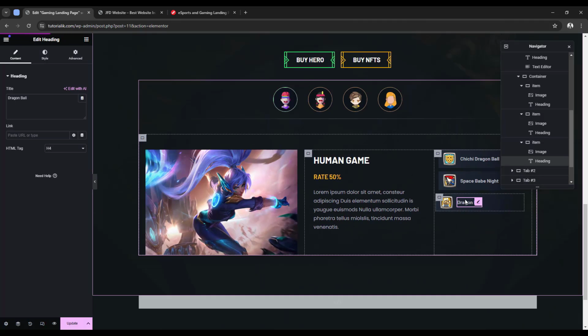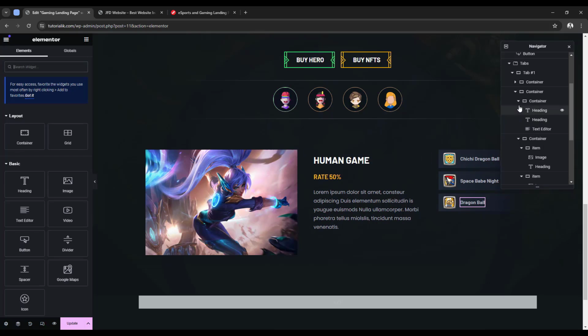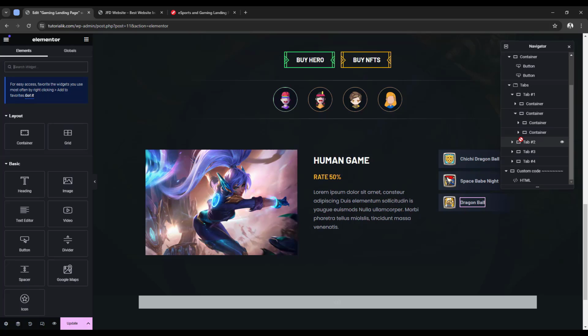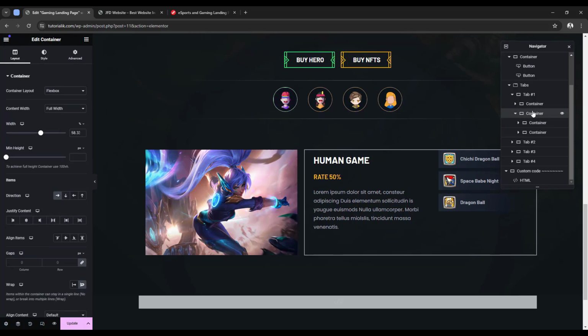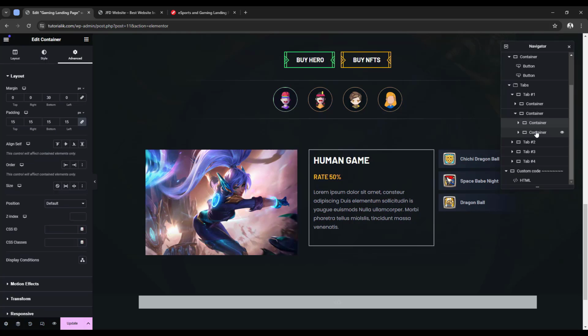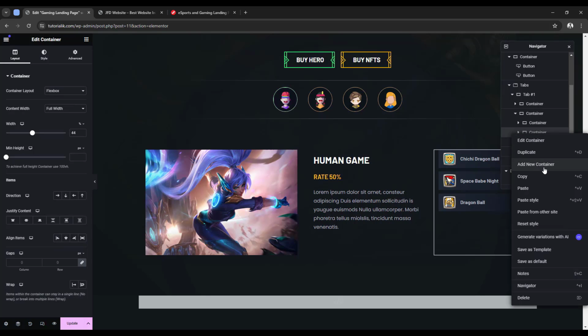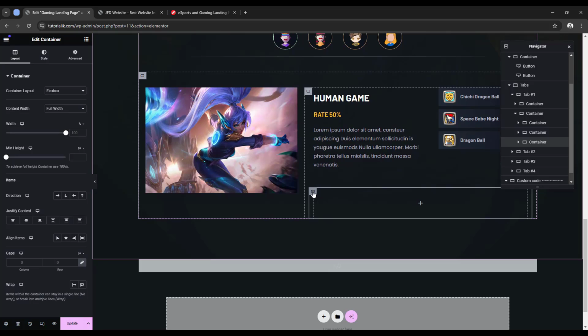Alright, now after this part, I want to add one more part, so close all this to make it cleaner. Now notice here, inside on this right container, there is 2 more container. One is this and one is this. I want you to add another container after this, so right click here and add a new container. And it will add a new container on the bottom.